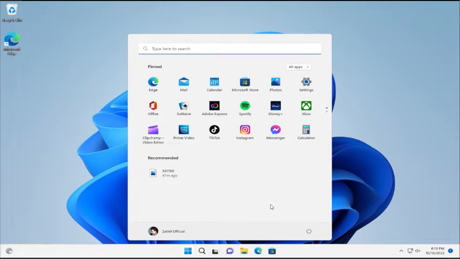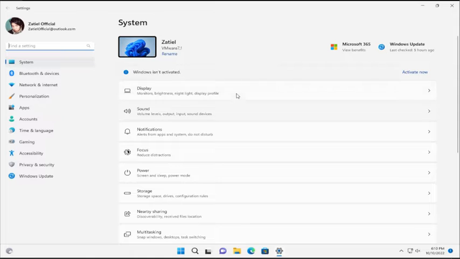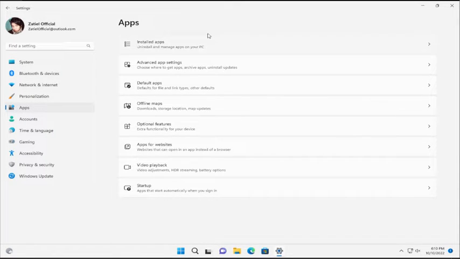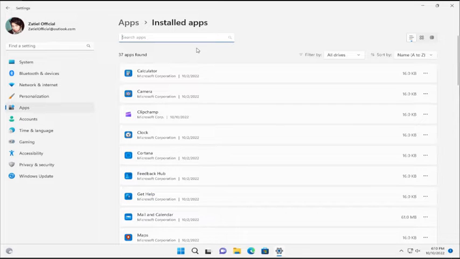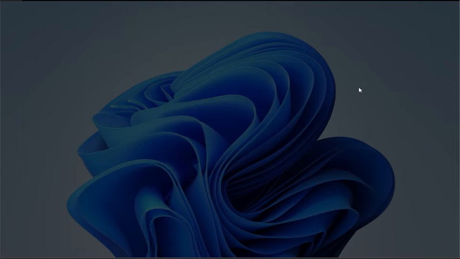Go to the start menu, type settings and hit enter. Go to the apps tab and select installed apps, the first option, and search for Edge. Click once, select the three points, and select modify.